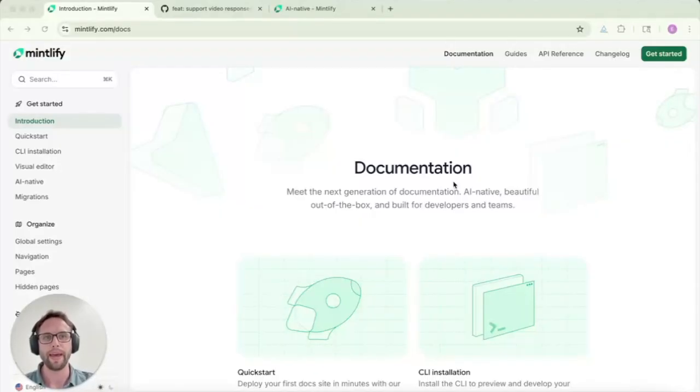I'm going to show you how AI native documentation works, using your content as the context to improve writing, reading, and discovering your docs. Let's start with the biggest challenge for most teams, keeping documentation up to date.